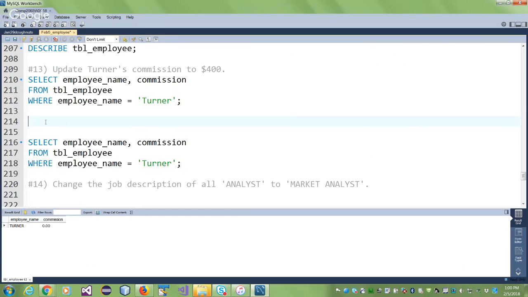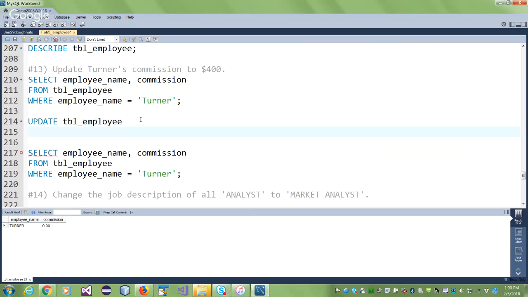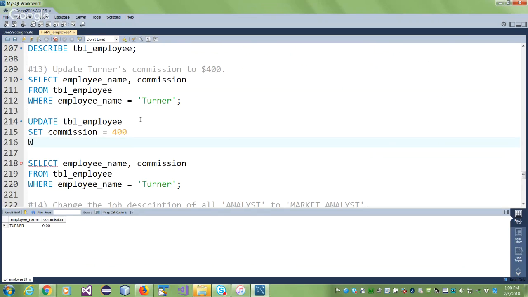Now let's update it. Here is the update statement. Very similar. It's not as if you're learning something absolutely new, the where conditions will remain the same. So let's update the employee table. Oops, spelling is wrong. The syntax was update, the name of the table you want to update. What do you want to change? I want to change the commission. What is its new value? 400. For whom? For Turner.